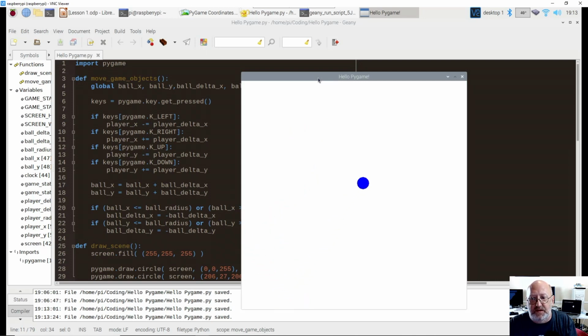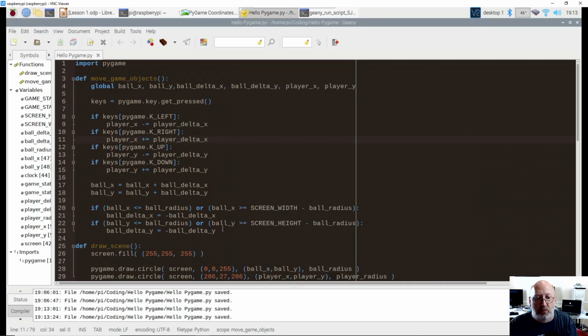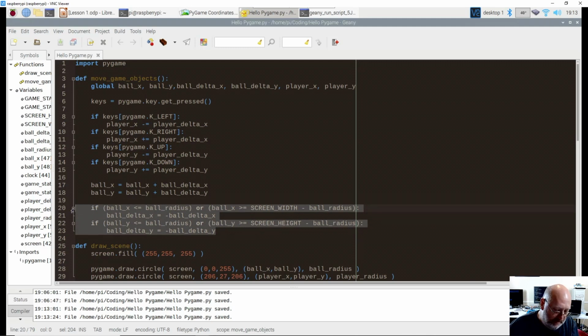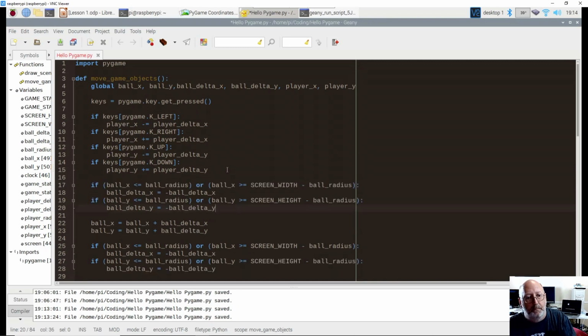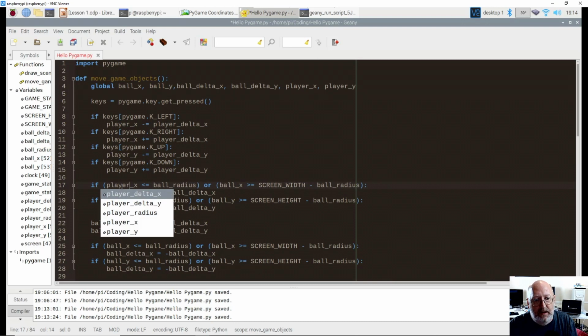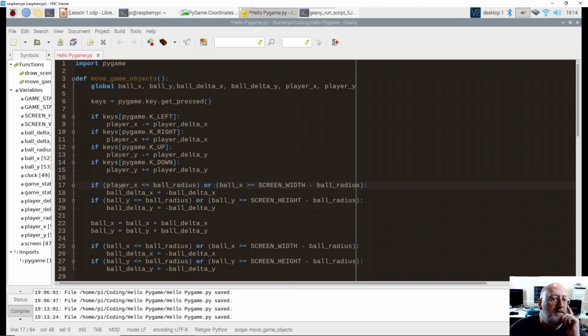Okay, now notice though, I can move off the screen, and we might not want that. We might want to constrain our player to the edges of the screen. Well, it's going to be very, very similar to this code right here. Only what we're going to do is instead of setting the delta x and delta y, we're just going to reset their x and y values. So if player x is less than or equal to ball radius, or actually we're going to have to do this a little bit differently. We can't copy it completely.